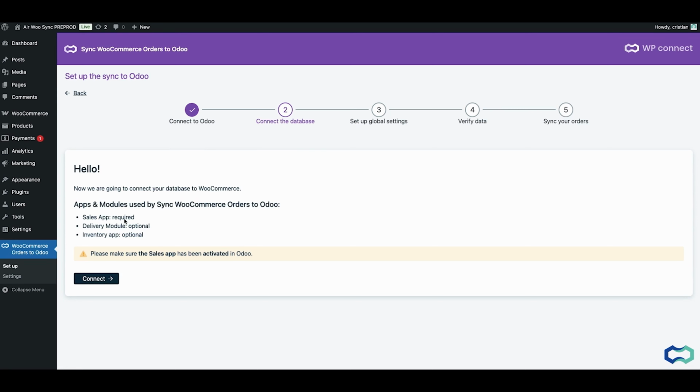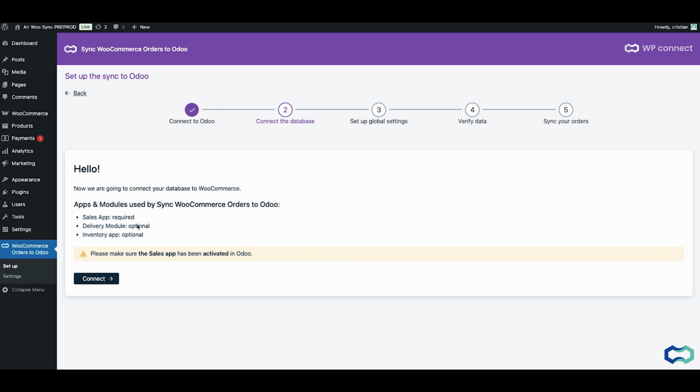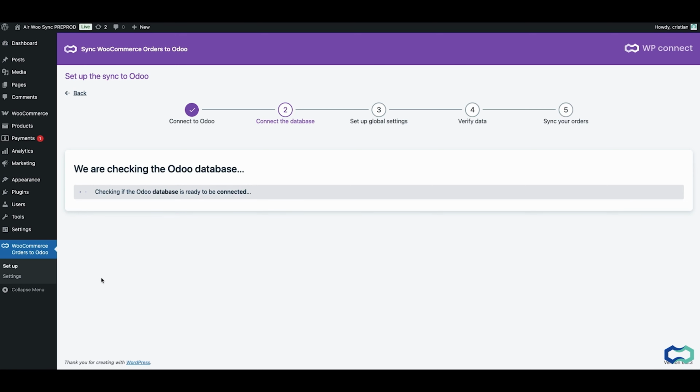For this step, it's very important that the sales application is already installed in our Odoo instance. You can see it right here. So we can continue with the configuration of our plugin. There are other modules that are optional, but the most important one is sales. Please make sure that this application is installed and activated in Odoo before proceeding.